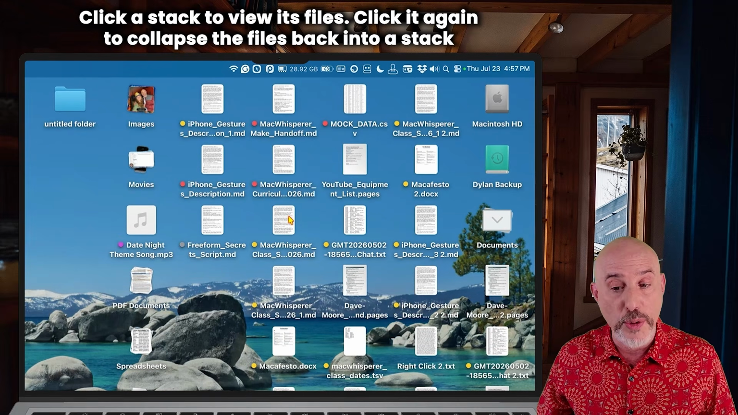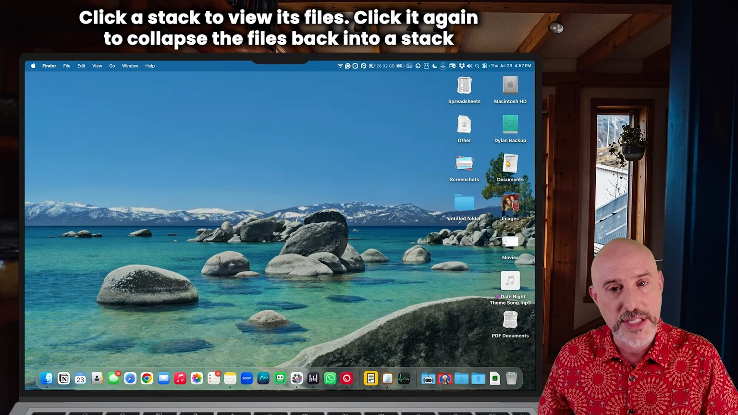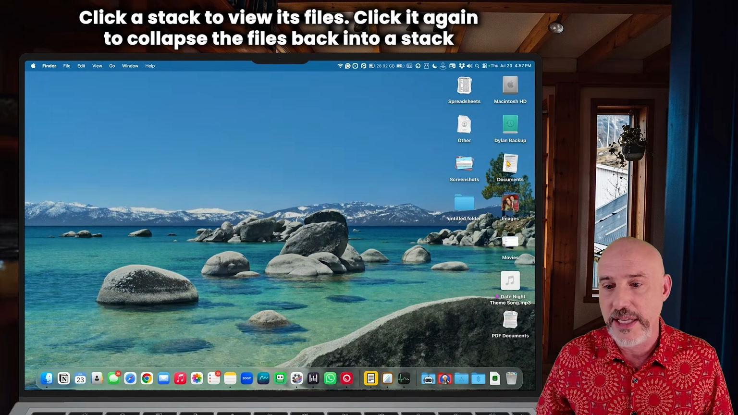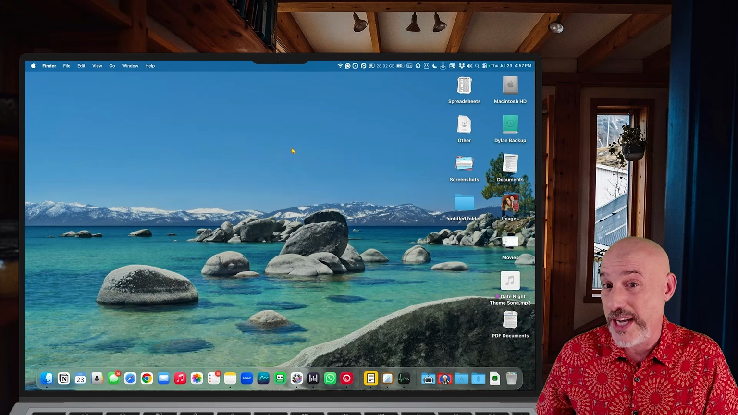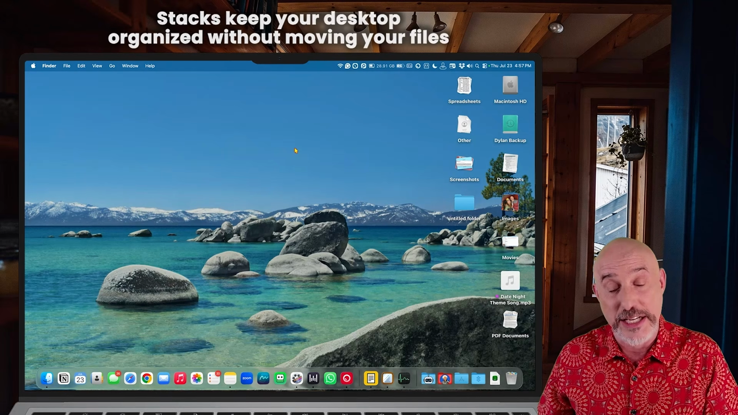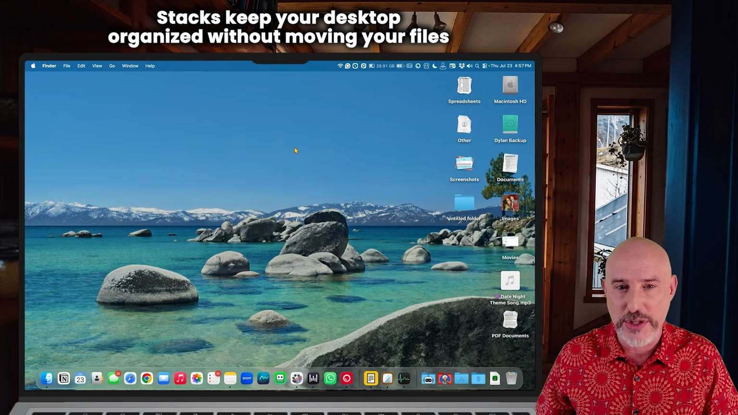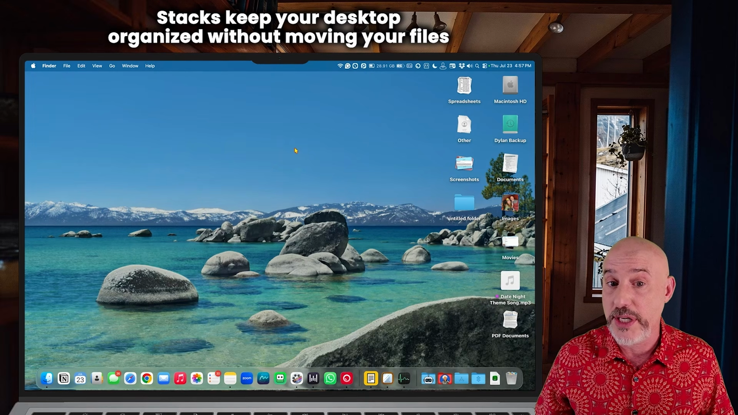And from here I can open up, move, delete, rename any of these files, or click back on the stack to simplify and clean up my desktop even more. Using Stacks is a great way to organize your desktop without actually having to organize it. Now, it doesn't get things off your desktop, it just allows you to see them in an easier way so that you can move around and find what you need quickly.